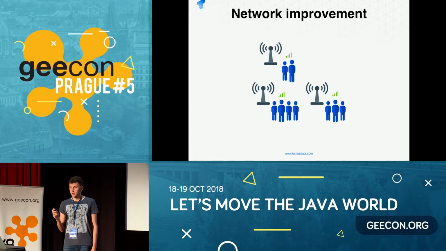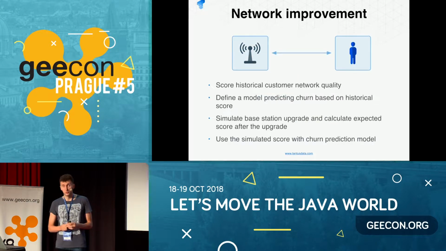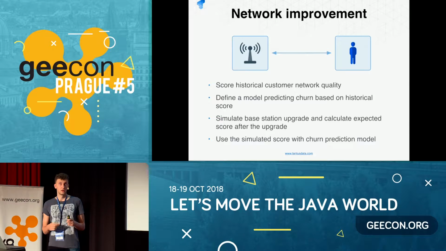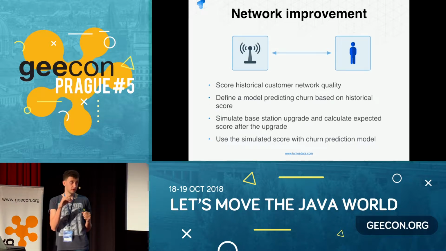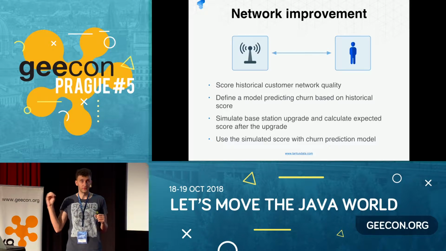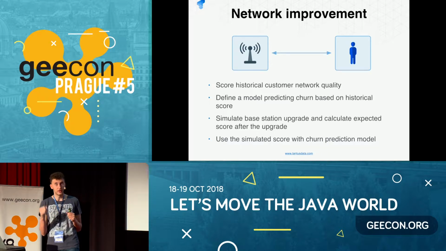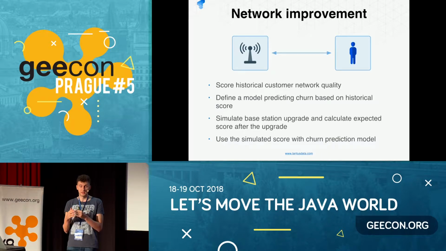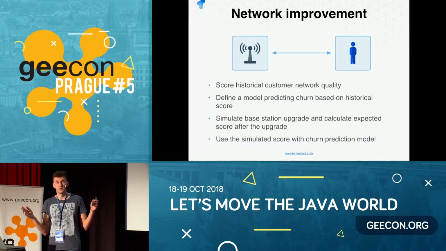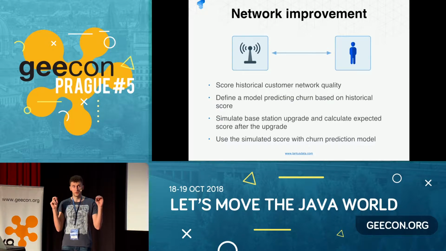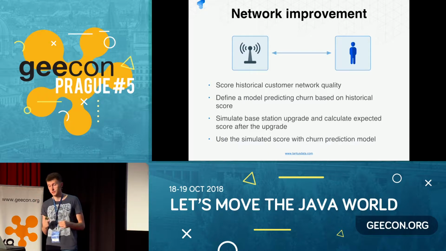So how do we do this kind of stuff? When we look at a single customer, we can calculate a score which tells us how good the network was for a given customer. So people are different. People are traveling around. Some of them are connected mostly to one base station. Some of them are traveling a lot and they use many of them. But what we want to do is come up with a score which tells us how good the overall network was for a given customer.